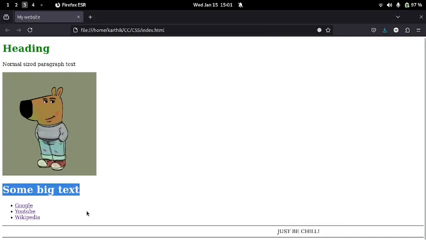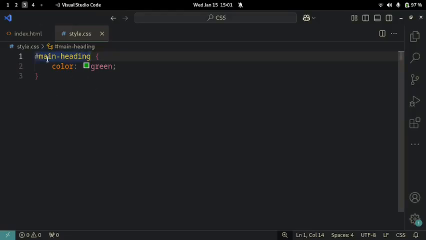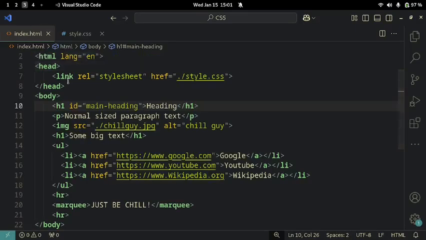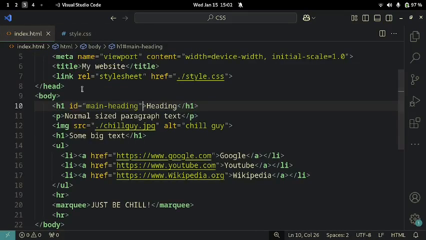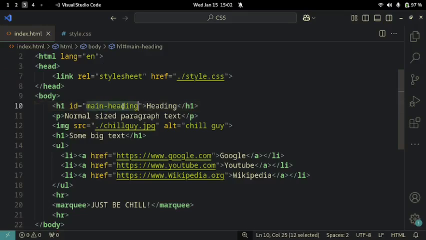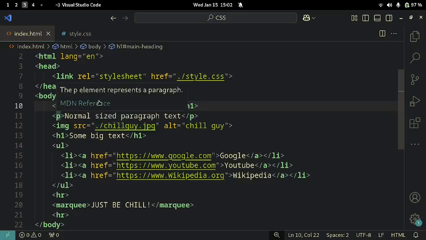but this h1 is not. So that means this styling is being applied only to the main heading and not all h1s, only to the ID of main heading. And which has the ID of main heading? H1. That's it. Now ID is completely unique. Only one tag or one element can have this ID. Let's say I want both h1 and p to have a color of green, or let's say I want hash main heading and p to have the color green.